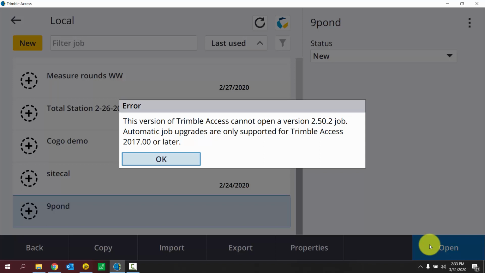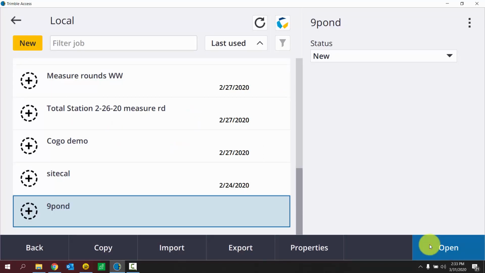So if you see this error message, what this means is that the job file version is too old for the current version that you're running to automatically upgrade. So what we need to do is use a tool that you can find online to convert the job file up to the proper version.